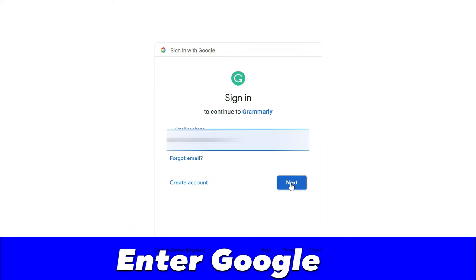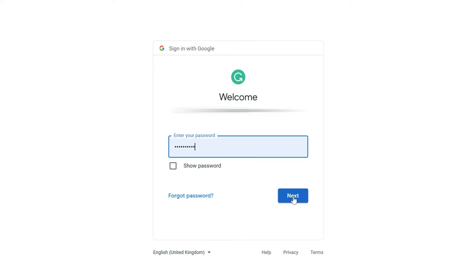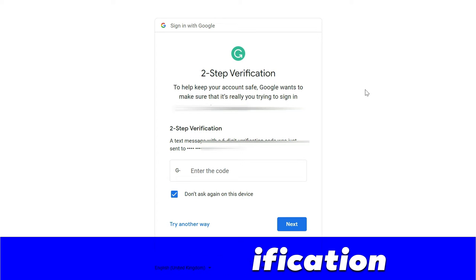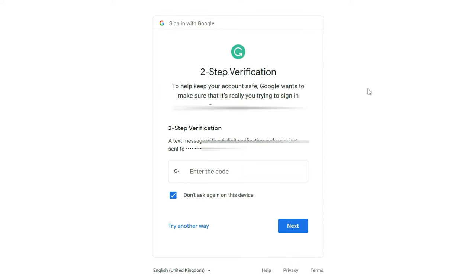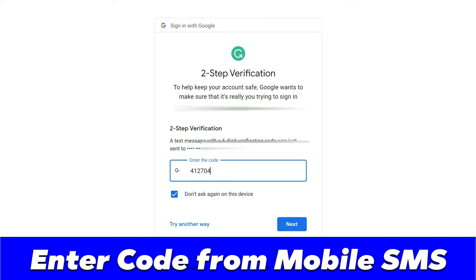So here I'm going to add my email address. Click next, enter the password if it is not already stored in your browser. In the next step, it will ask you for the two-step verification, whereby it will send a code onto your mobile which you have attached with your Google account. Check your mobile and see the code, enter that code here and click next.